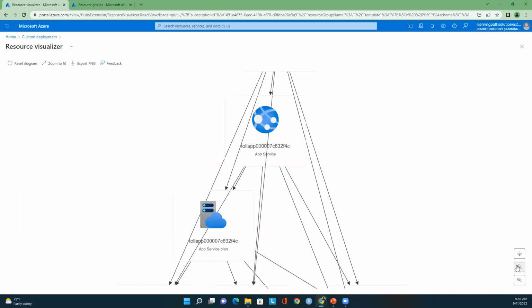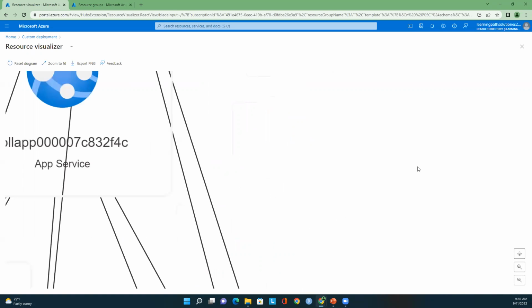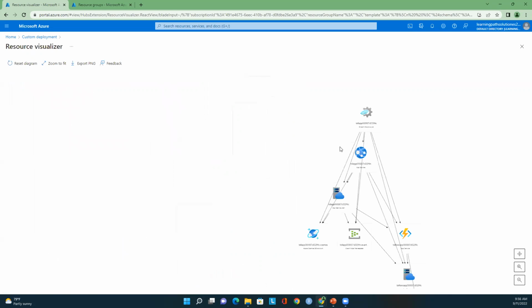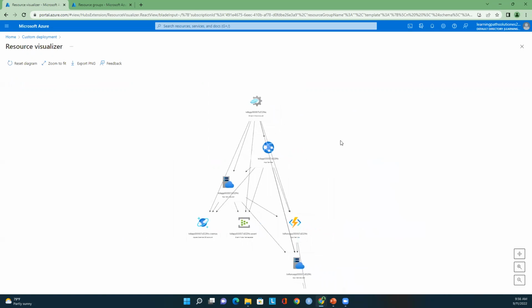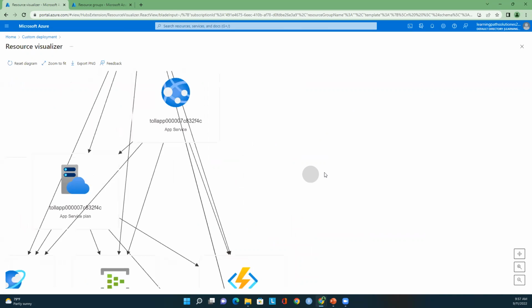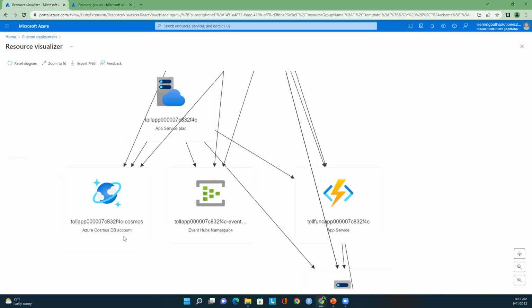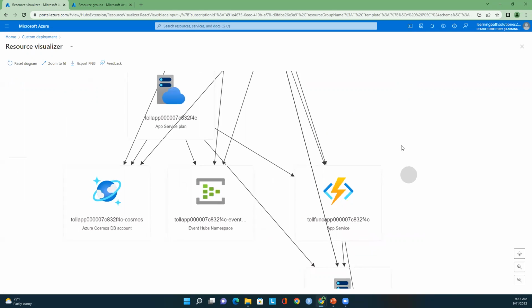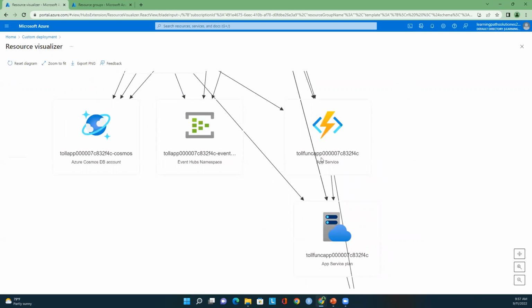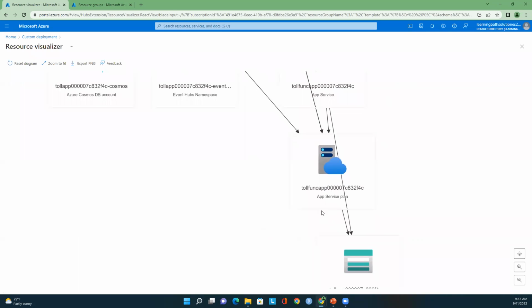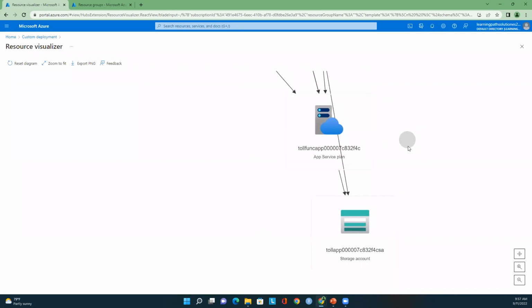I will just maximize here. You can see what services are included in this template: app services, an app service plan, a Cosmos DB account, the Event Hub's namespace where we can access that Event Hub, and the functions. And also, we have a service plan and a storage account.